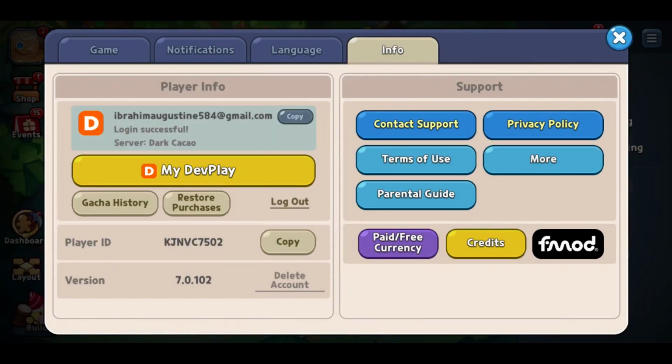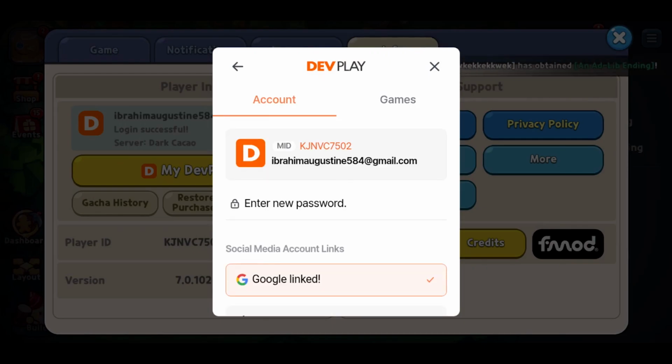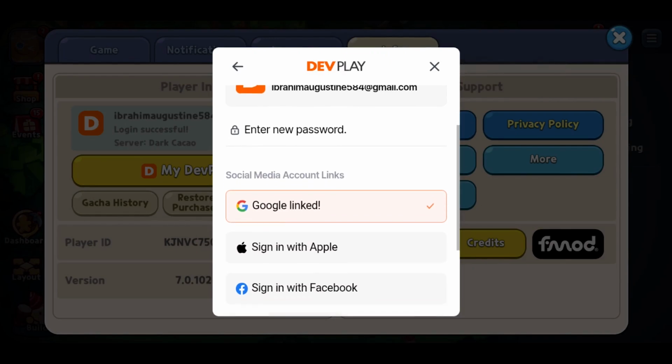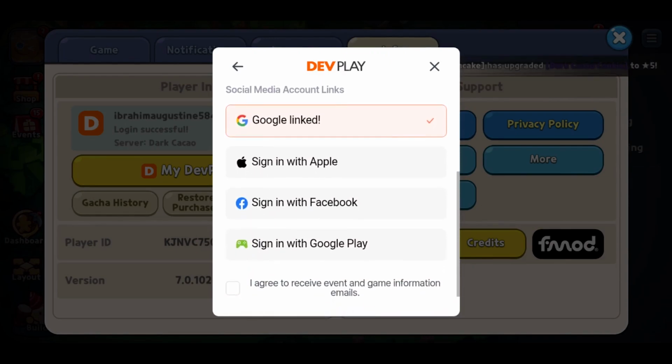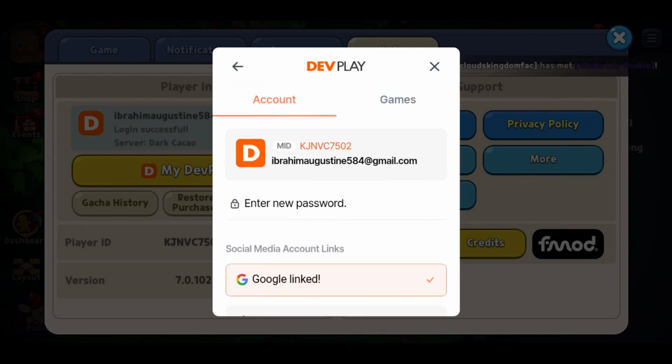Now keep in mind that your email is your DevPlay account. So whenever anyone asks you for your DevPlay account, your email is your DevPlay account. Now this will depend on what is linked. So if we click here on my DevPlay, you can see my DevPlay is linked to my Google account. So whether you link it to Apple, Facebook, or Google Play, that will be your DevPlay account. But for me, my email, specifically Gmail, is my DevPlay account.